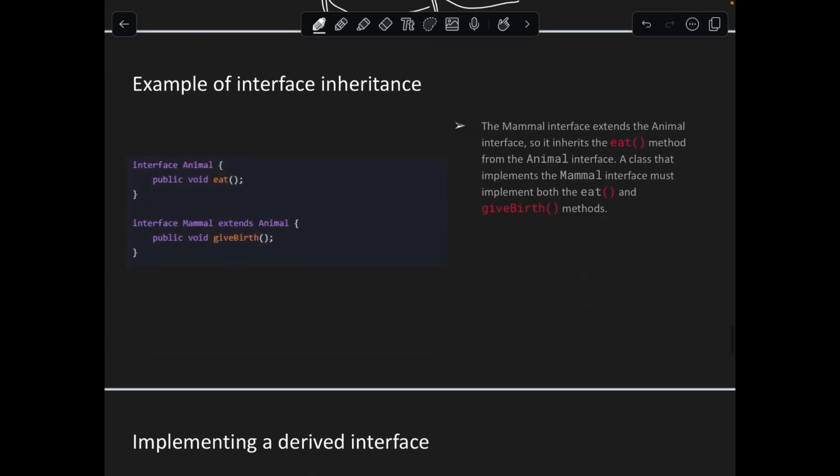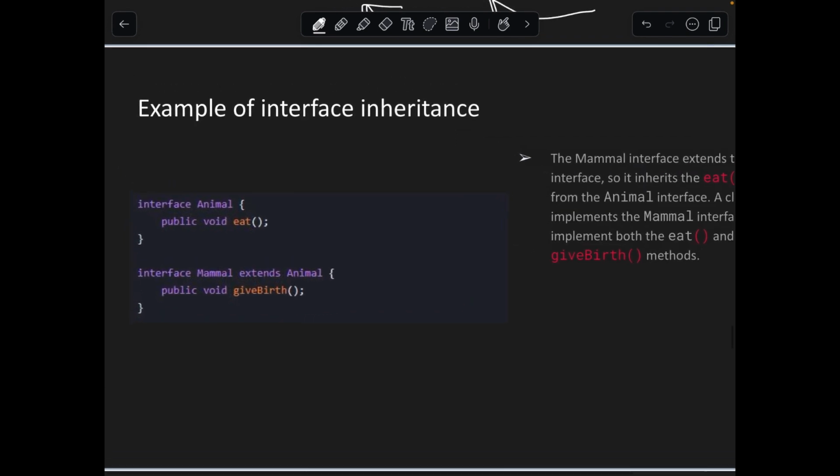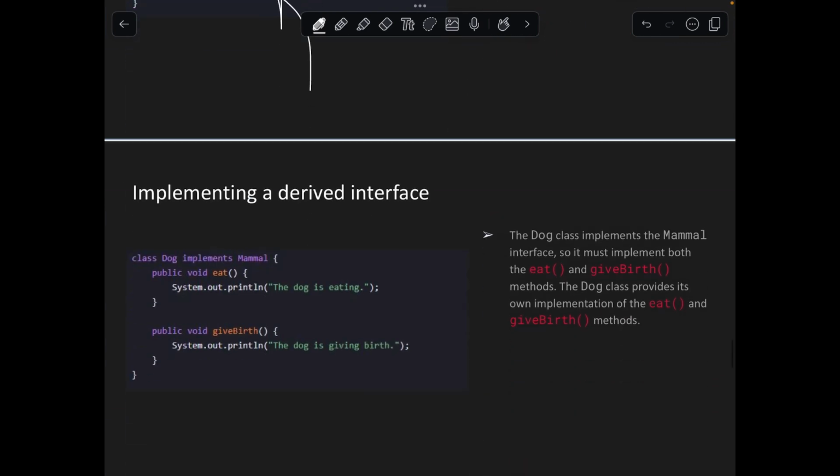Next, example of interface inheritance. The Mammal interface extends the Animal interface, so it inherits the eat method from the Animal interface. A class that implements the Mammal interface must implement both the eat and give birth methods. So as mentioned earlier, if there's a class that uses the Mammal interface, it has to do both what's inside the Animal and the Mammal interface.